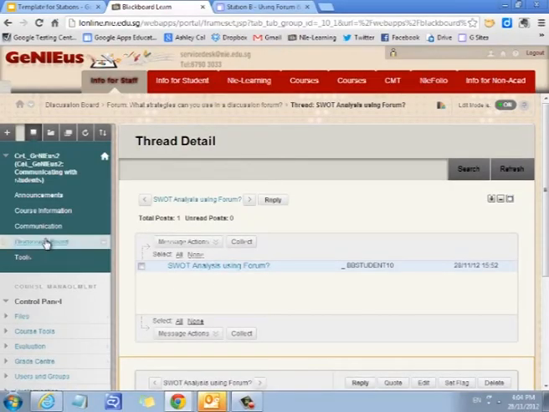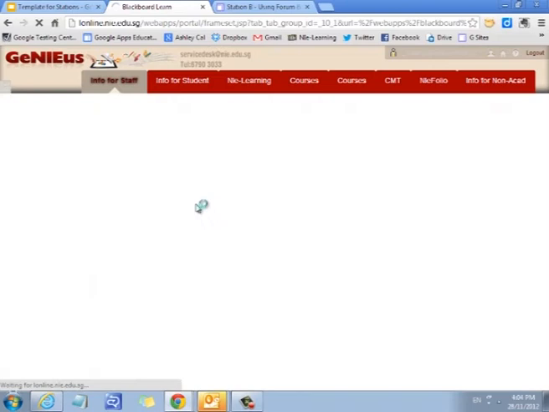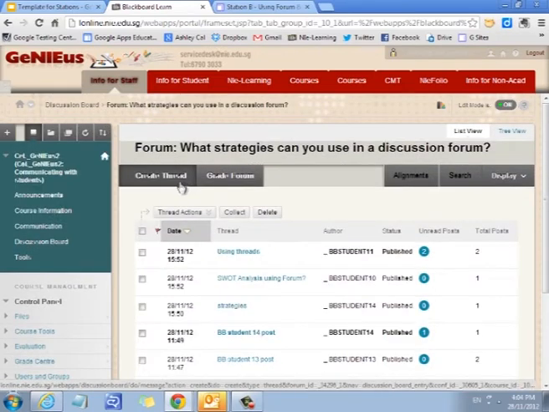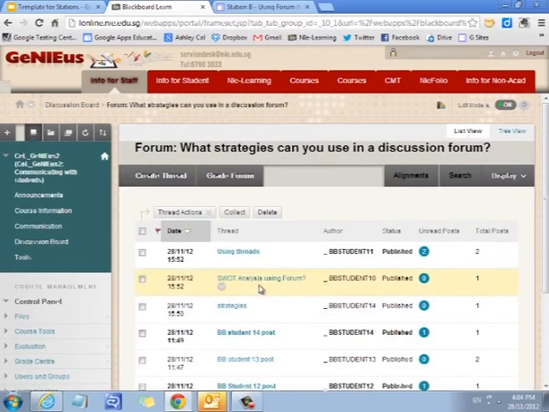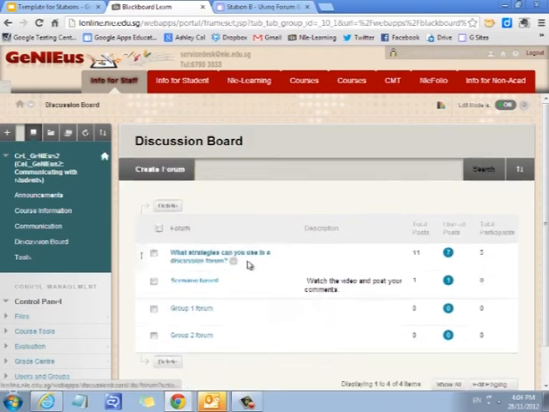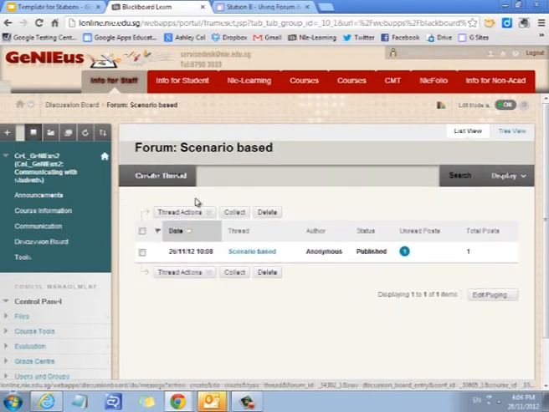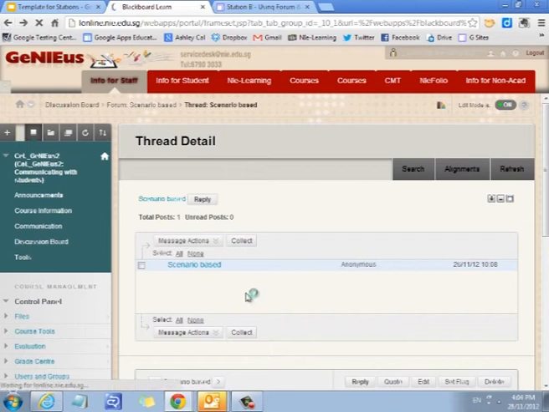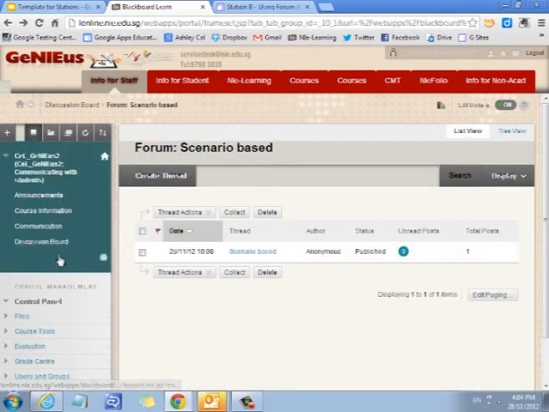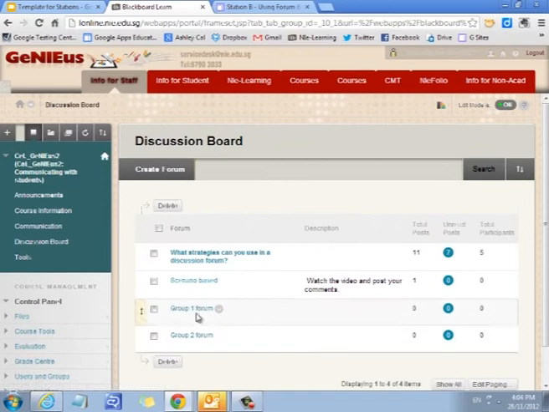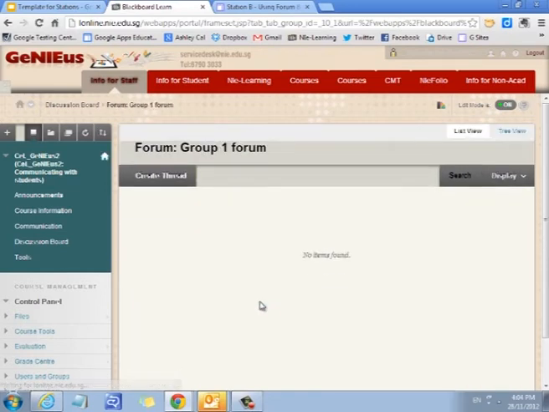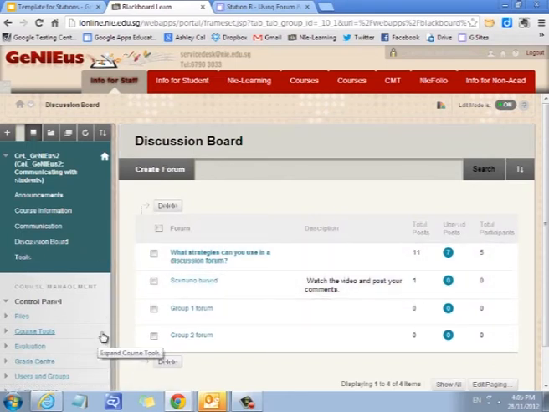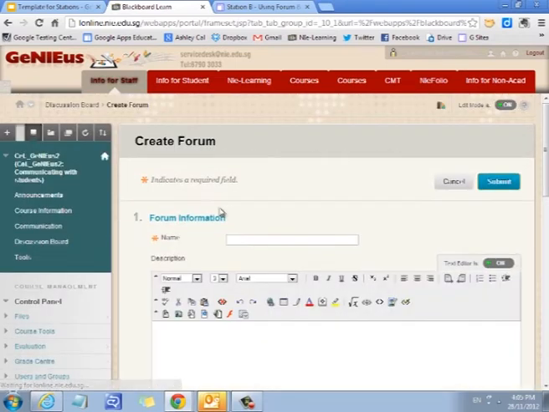So you can see that this kind of forum is for students to create threads. That means they basically add on. Another type of forum can be that they only reply. I think it's this one, scenario based. See here? Maybe not this one. Oh, not this one, sorry. Wait now. Okay. Maybe it's a group forum, maybe. Okay, never mind. I'll just quickly create one.